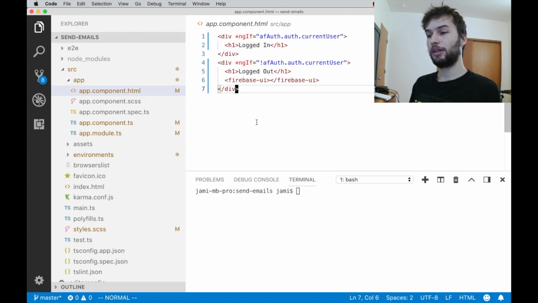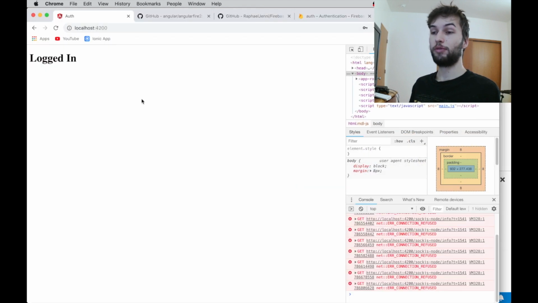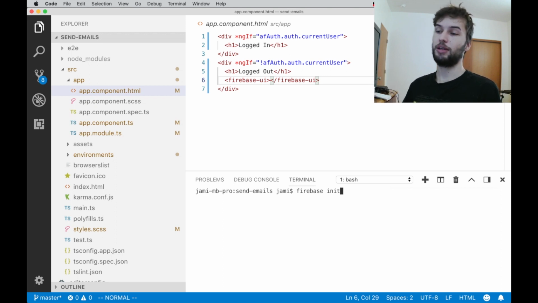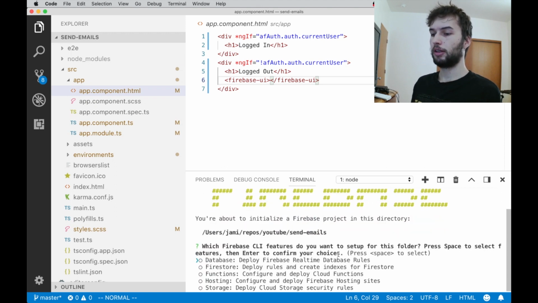Alright, so we're going to be picking up right where we left off in the other video. Basically, we have an app where it'll show us whether or not we're logged in, and if we're logged out, it'll show us that Firebase UI login, and that comes from right here. And so basically, at this point, we need to run Firebase init, because we need to use cloud functions to detect when the user signs up, and when they sign up, we just want to send them a welcome email. Thank them for signing up. Alright, so I'll run Firebase init just like that.